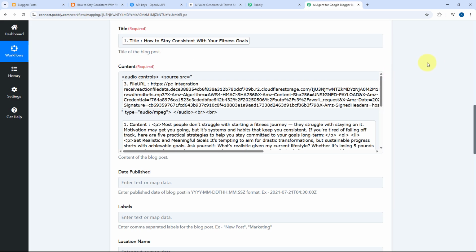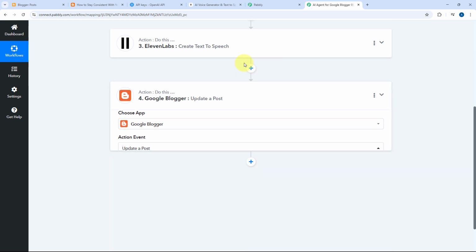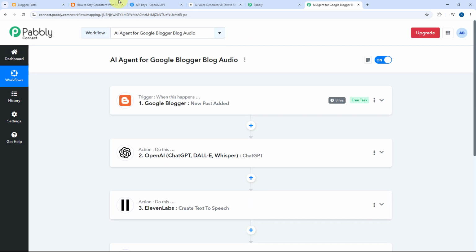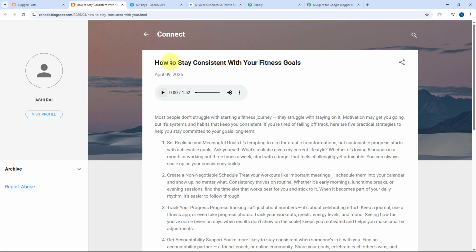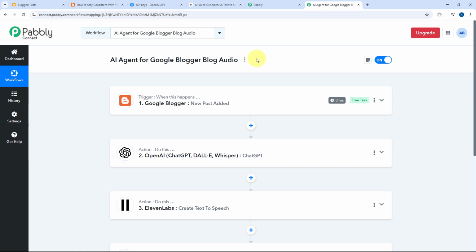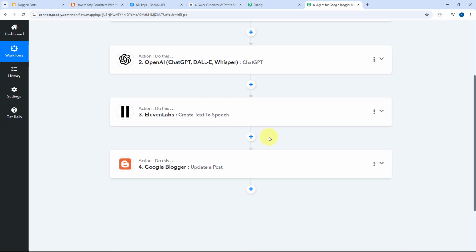This means this AI agent which we have created using Pabbly Connect, using which we are summarizing our Google Blogger blog, converting the summary into audio and updating the audio file back in our blog automatically, is working perfectly fine. Not just these applications, you can build AI agents and connect multiple applications and automate different processes of your business with Pabbly Connect.